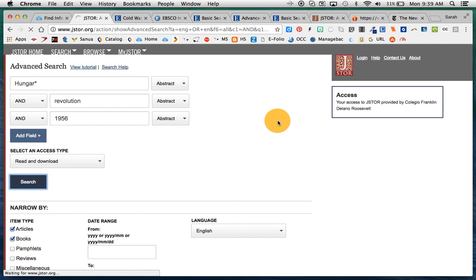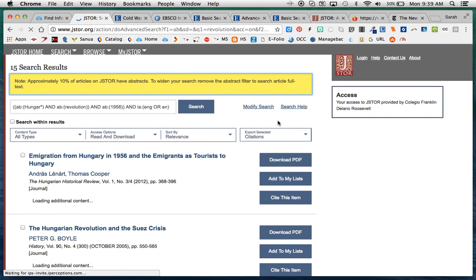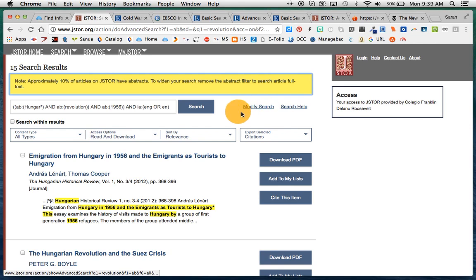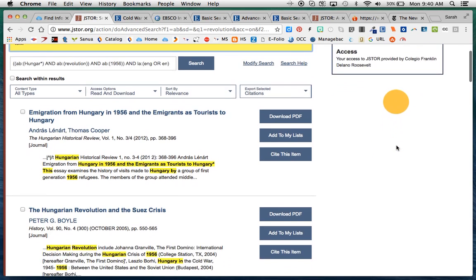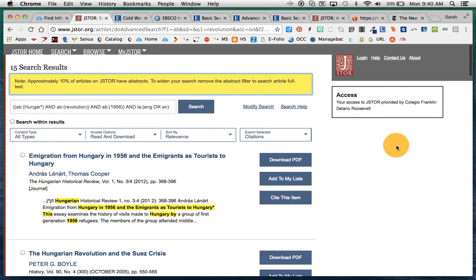That's handy, because otherwise you have to go back to the beginning. So if you want to make a change, watch for that modify search button. Okay, here I am. I can open it up, I can cite it, I can download it, I can add it to my account. By the way, you should create an account if you haven't already. You get the access from the school link, and then, see, here's our name here, and then you have your own account. Okay, so that's JSTOR.